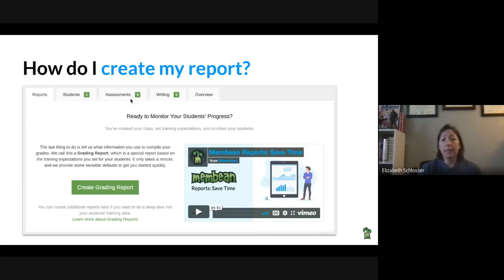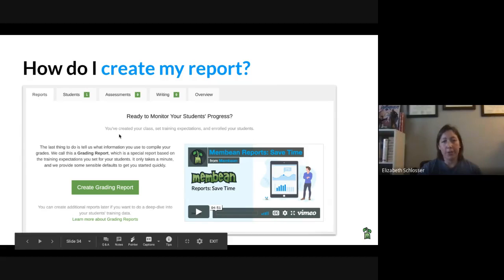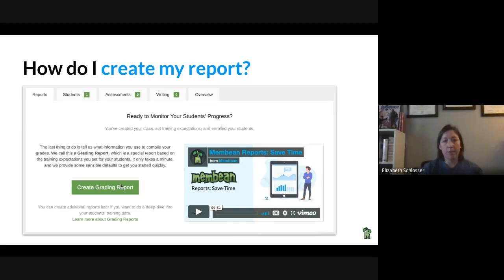And again, when you get that first student enrolled, you're going to see this screen, and that is how you would create your grading report. So there's a big green button. As soon as that first student is enrolled, you'll click Create Grading Report.